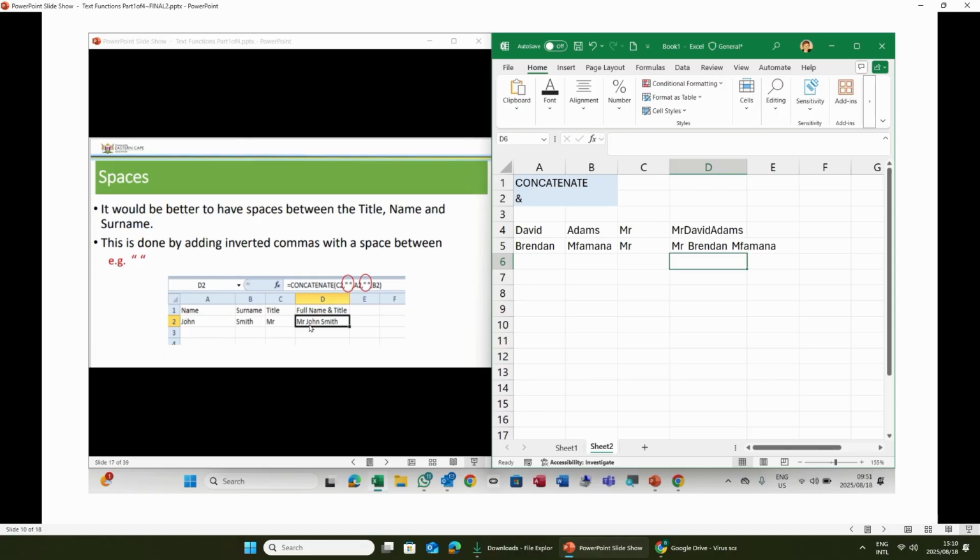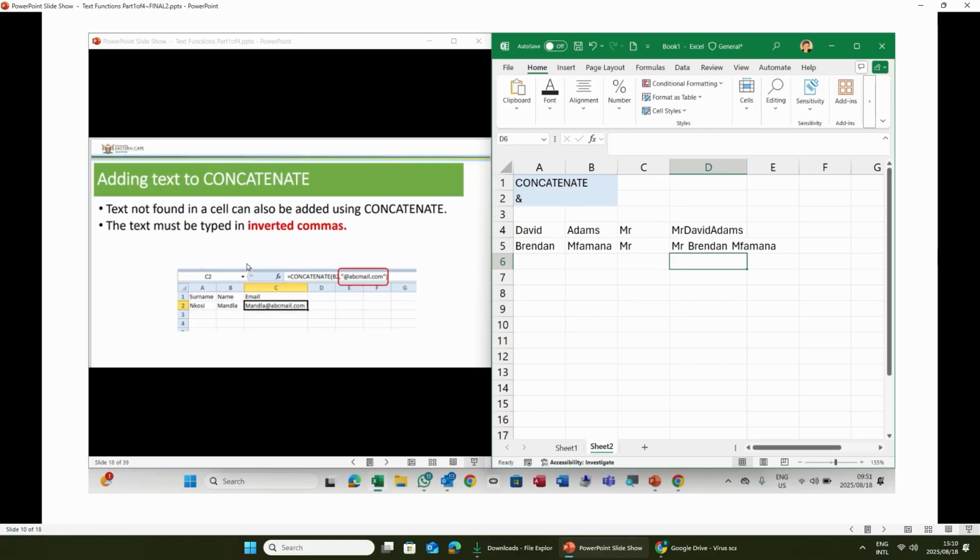So that's how we will add a space if we are concatenating. We can also add text. Let's say we want to add text. Here you can see text not found in a cell somewhere on your page can also be added using concatenate. Like we did with spaces, the text just has to be in inverted commas.